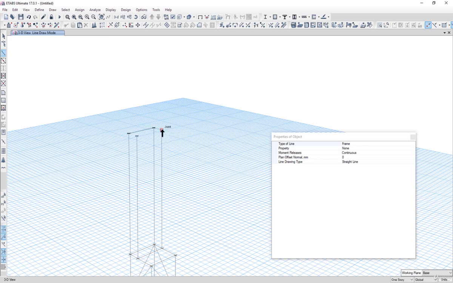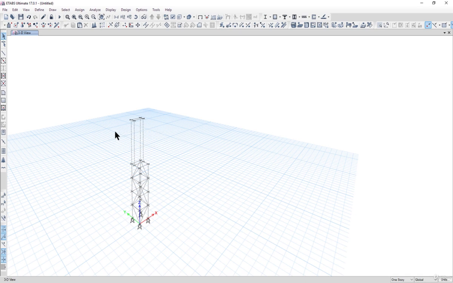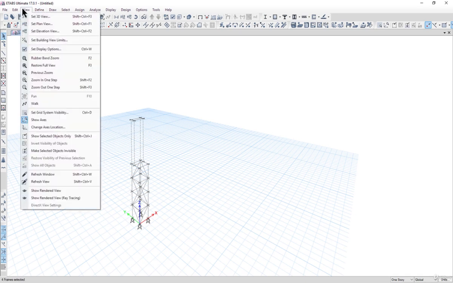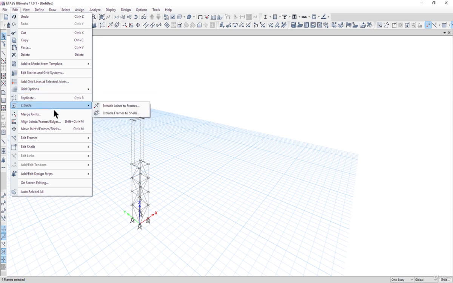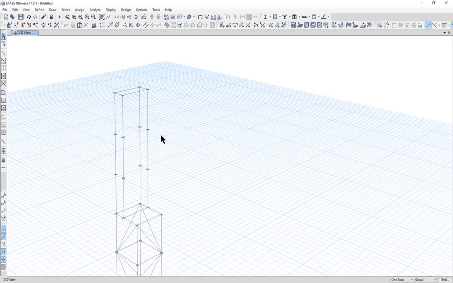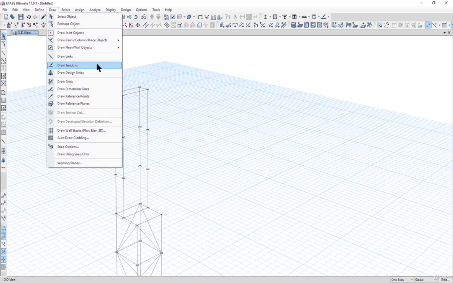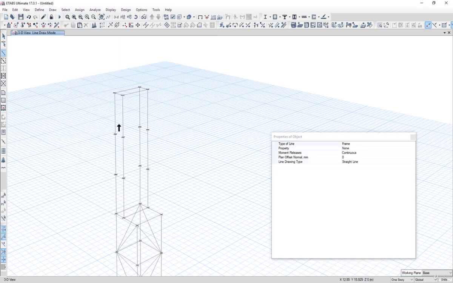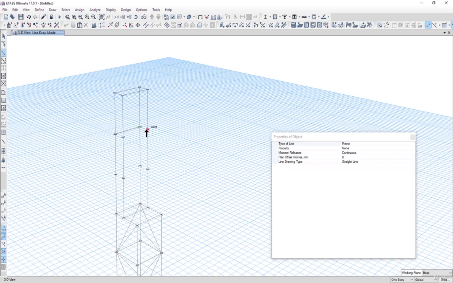And then we join these 4 frames here and we divide these 4 frames into 3 parts. So we go to edit, edit frames and divide frames. So we break it into 3 frame objects. Left click on apply and OK. So we go to draw beam, column and brace. And then we again draw this diagonal bracing here.